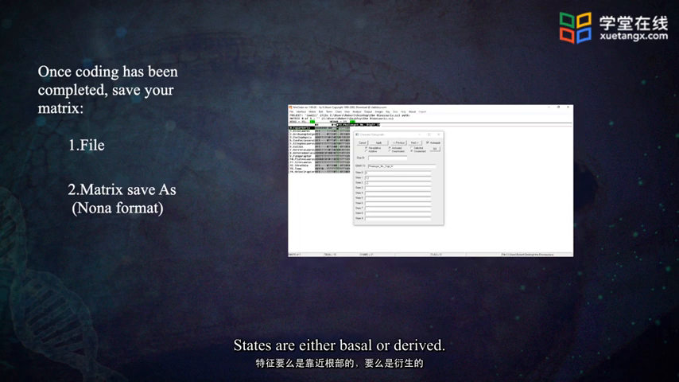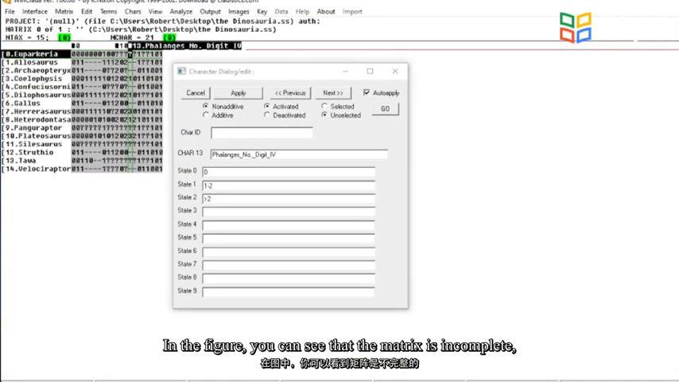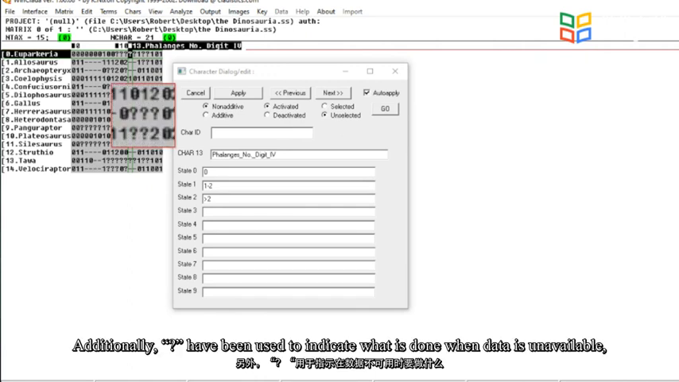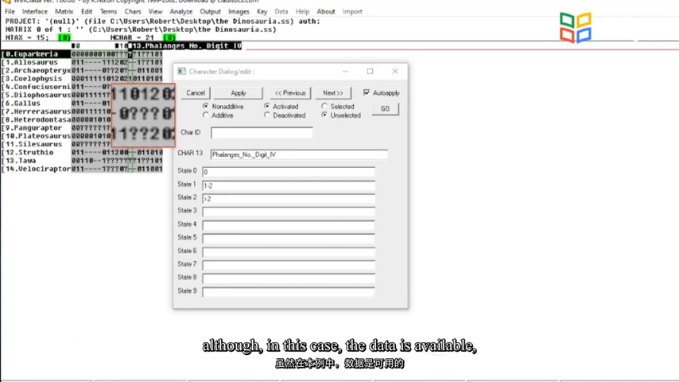States are either basal or derived. In the figure, you can see that the matrix is incomplete, that not all characters have been filled. This was done purposely for reasons already mentioned. Additionally, question marks have been used to indicate what is done when data is unavailable. Although, in this case, the data is available, but is as yet unsourced, to be sourced by our students.